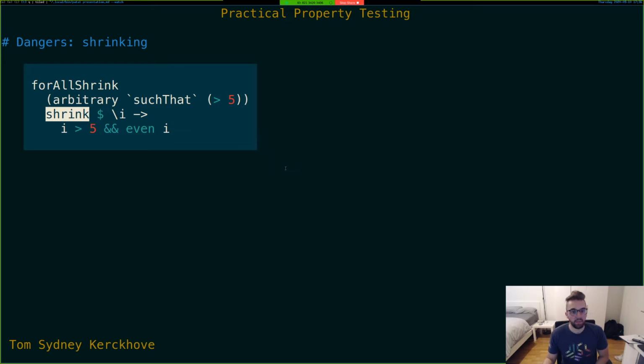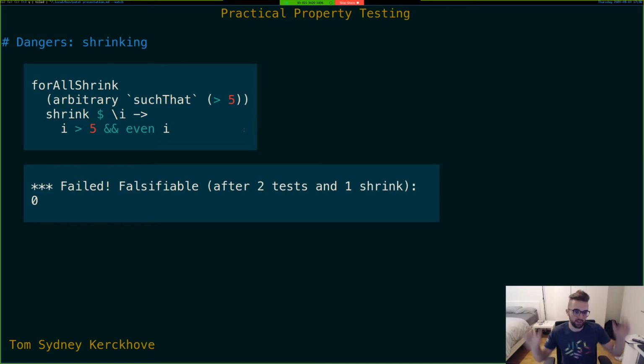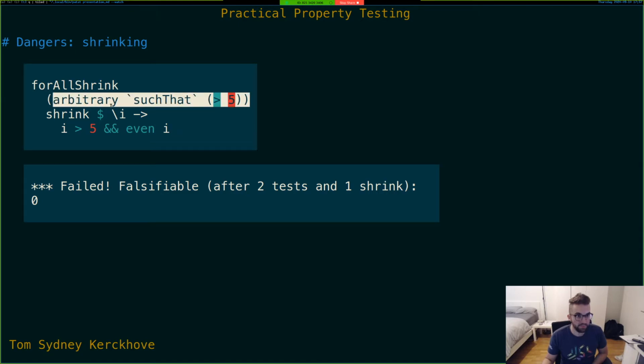Then I might run this and get the output false. Not all numbers larger than 5 are even. In fact, there is a beautiful counterexample, 0. And then you might be confused and think, why is 0 a counterexample of numbers larger than 5 being even? And here's the way that would happen. You might generate a value, for example, 7, which is larger than 5 and not even, so it's a good counterexample, and it passes this custom generator.